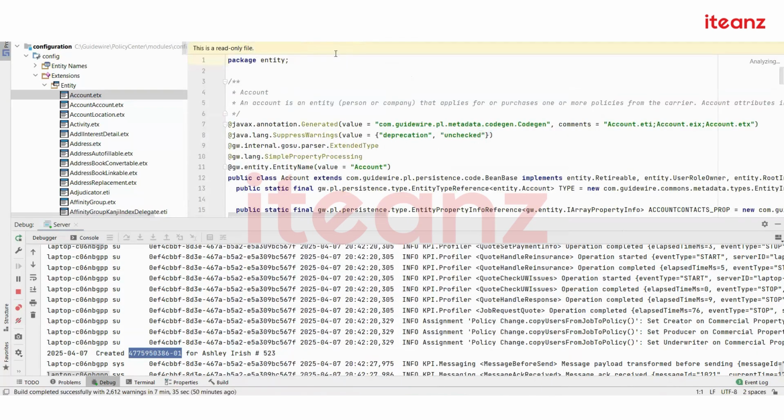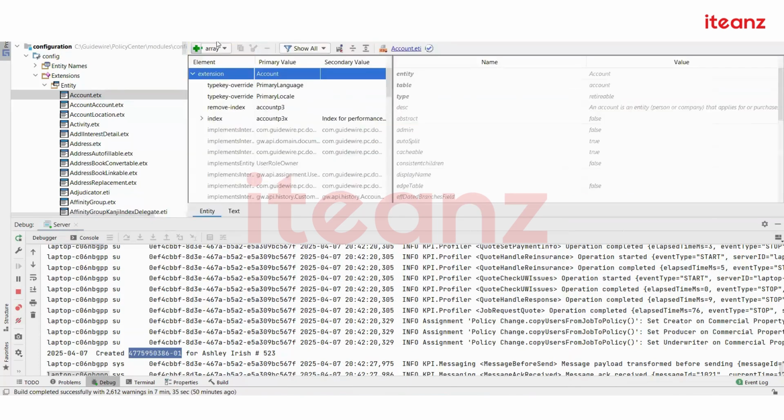So you need not worry about any of these Java files. Guidewire will provide them basically in the backend, and you cannot edit or modify anything. As you could see here, this is a read-only file. For the account we have an ETI file.